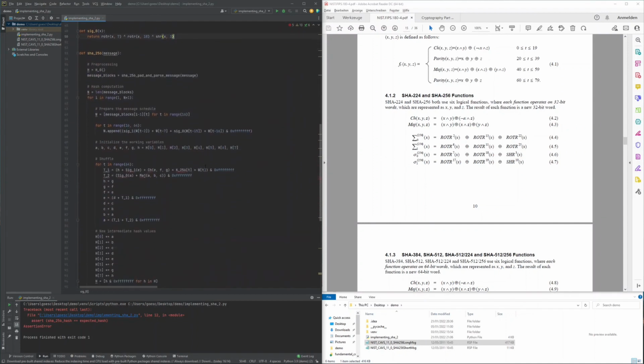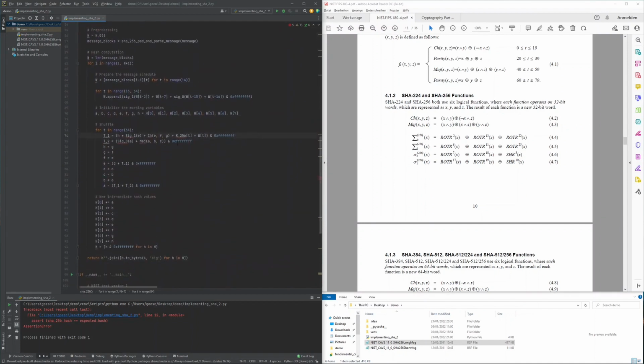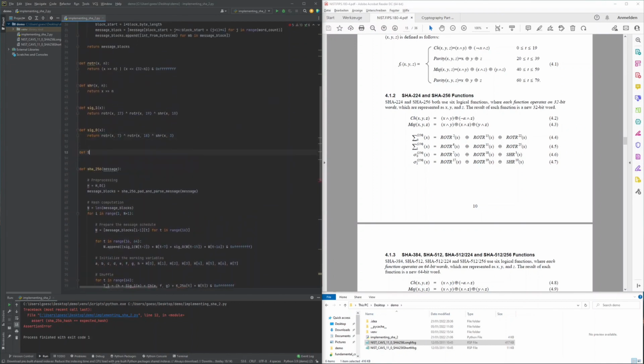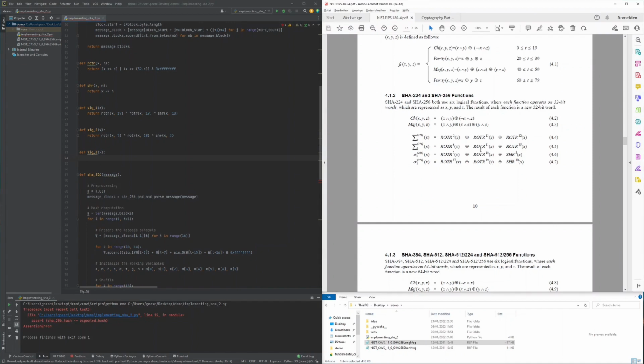Going back to the hash computation stage, the next functions to implement were found in the shuffle step of the hash computation, where the current working variables containing the current hash value are mixed and augmented with various functions such as large sigma 1.